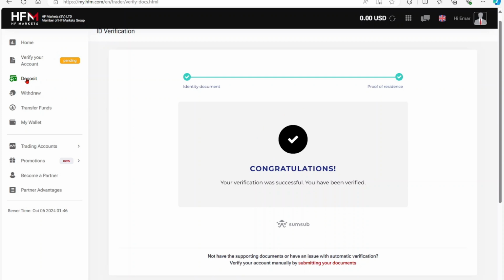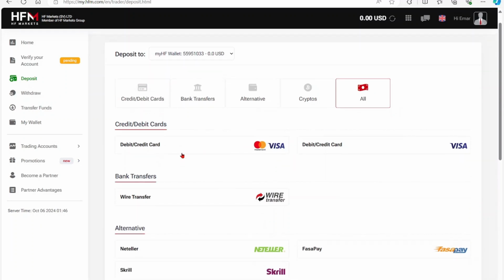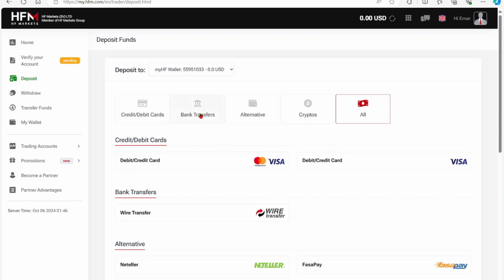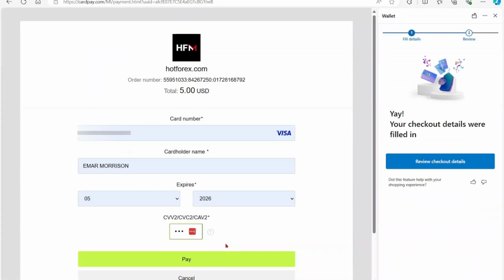Now that your account is verified, you can choose to fund your account by selecting deposit. Choose how you want to fund your account. The easiest option is debit or credit card, so we're going to be selecting the debit or credit card option. You can choose between a MasterCard or a Visa card. To know which one of them you have, look at the logo of the card. Once you provide your payment information, select pay.